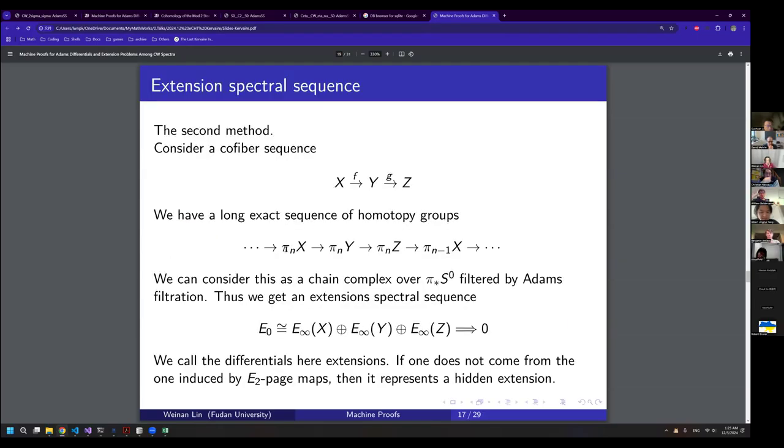Okay, so next, let me introduce another important notion called the extension spectral sequence. Gordon Wang has already mentioned this. So we can consider the cofiber sequence of homotopy groups, and we filter. The exact sequence is itself a chain complex, and then you can filter it by Adams filtration. So this is just classical stuff. You have a filtered chain complex, then you get a spectral sequence.